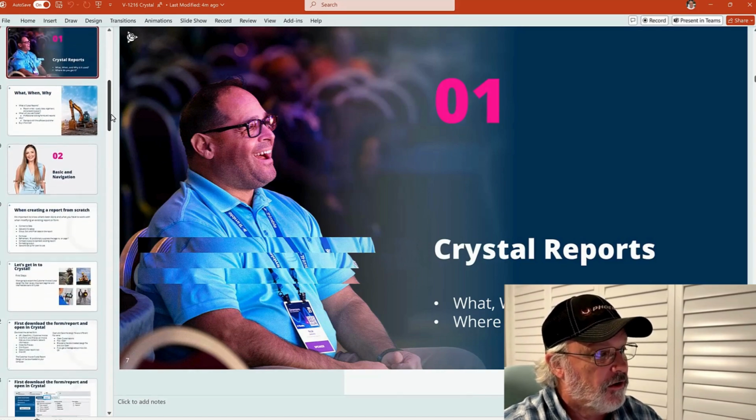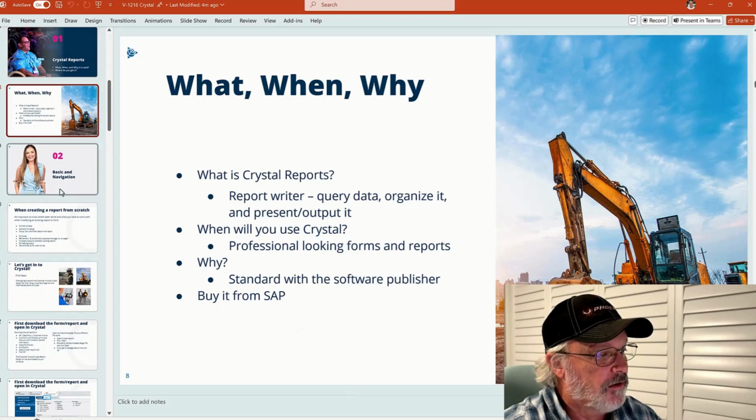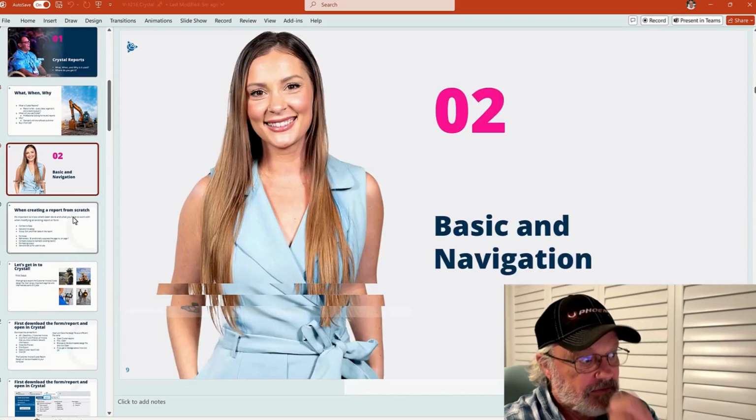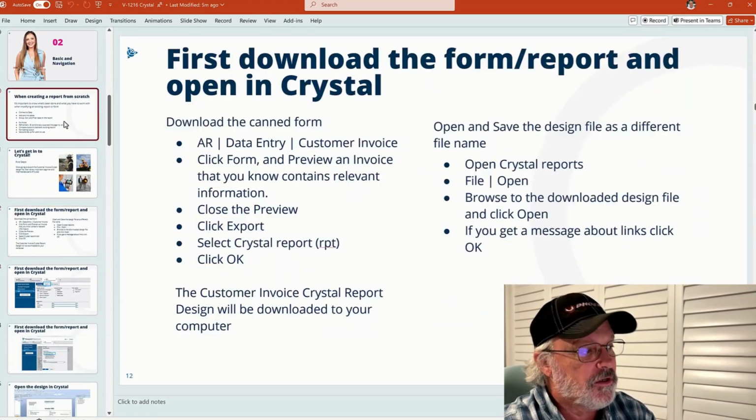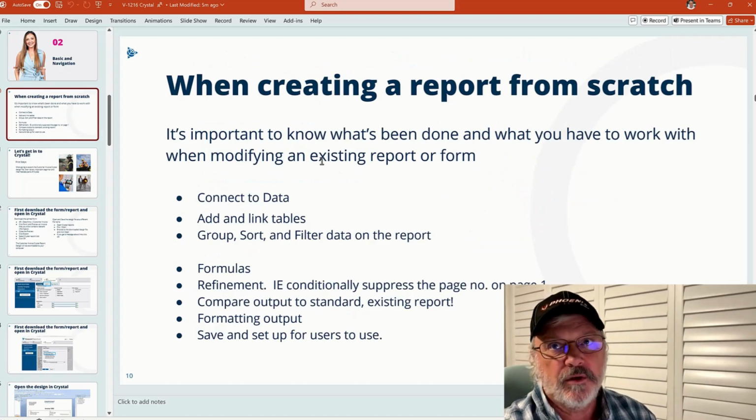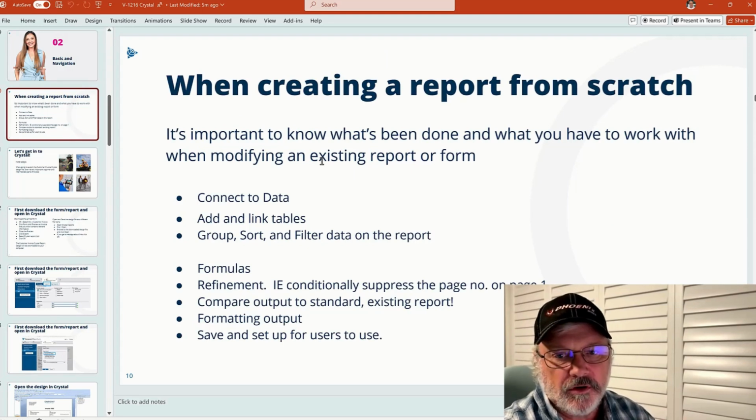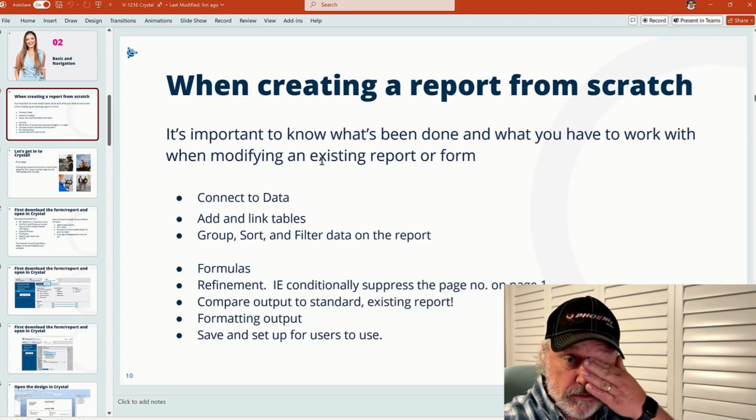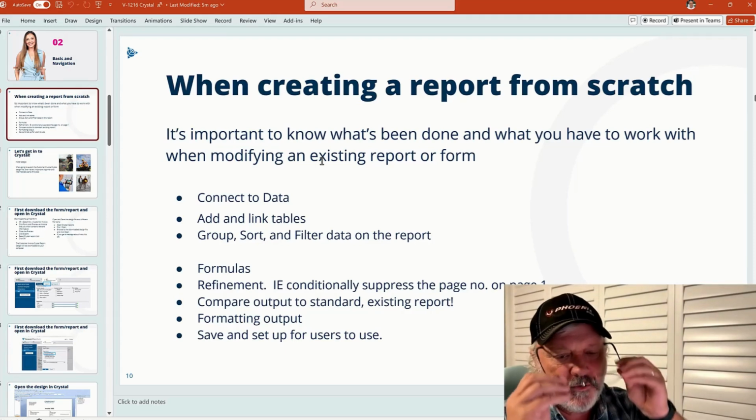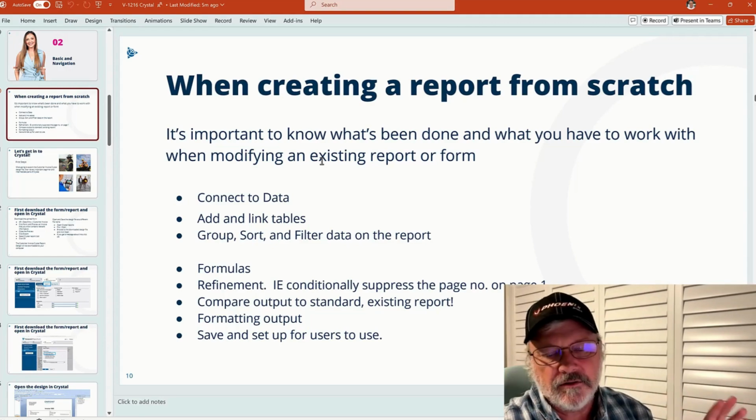All right, I'm following along on our PowerPoint. We're going to do basic navigation. It's important to know when you modify something what you're starting with. So really briefly, what's been done to get to the point where we start working in the software? Well, number one, when the designer designed the first AR customer invoice, for instance, the designer told Crystal how to connect to the data. There's a special way to do that.